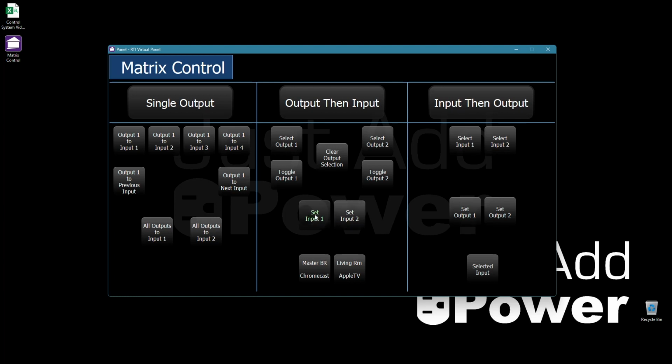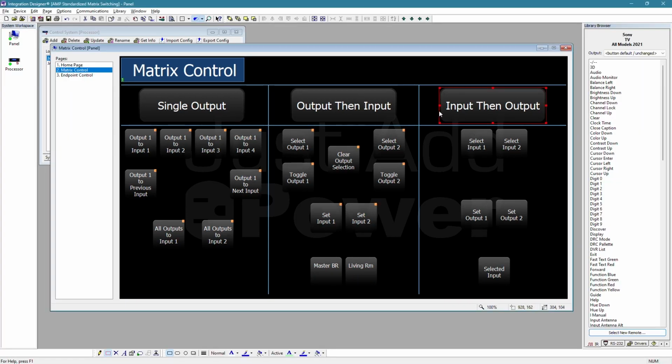So if nothing's selected and I hit set input 2 or set input 1, nothing changes because I haven't told it what to set. All right, let's go back and we'll look at our last method of source switching. Input then output, kind of like output then input, you just change the order of how you pick things.